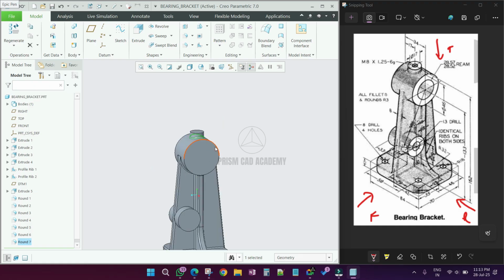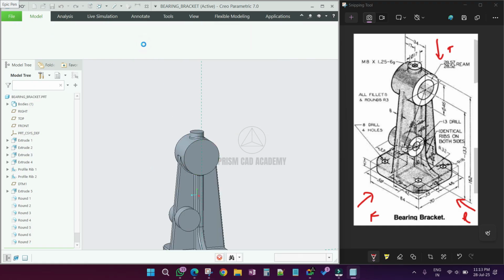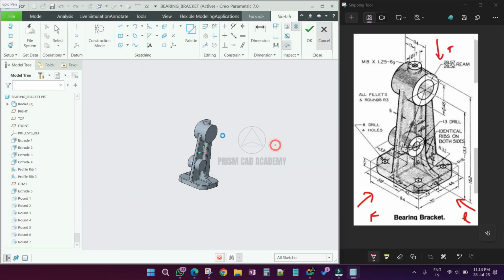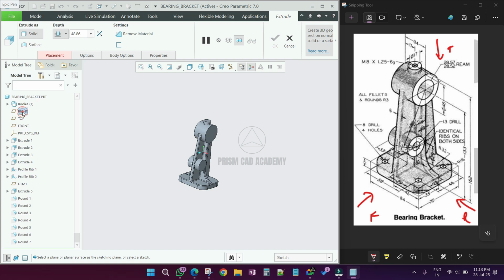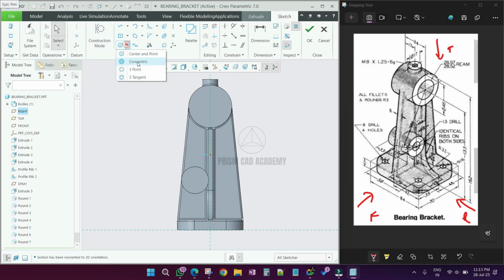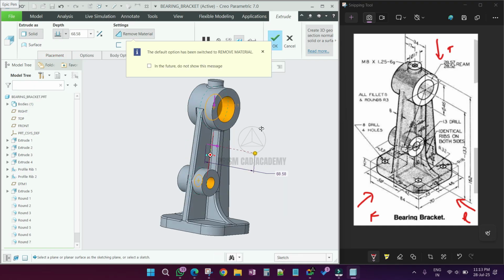Now try to remove the material from these circle shapes. So here is a circle having dimension of 28.57. Here is smaller circle is 13 mm. So remove material here.